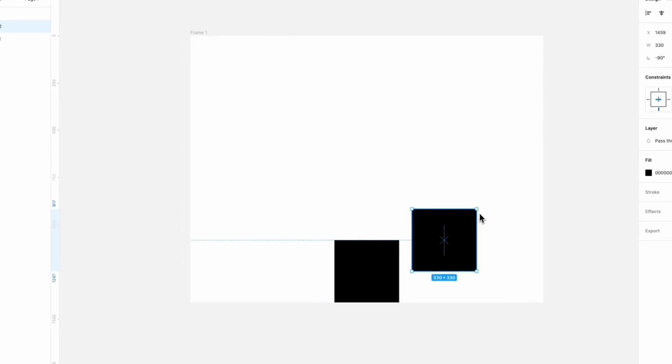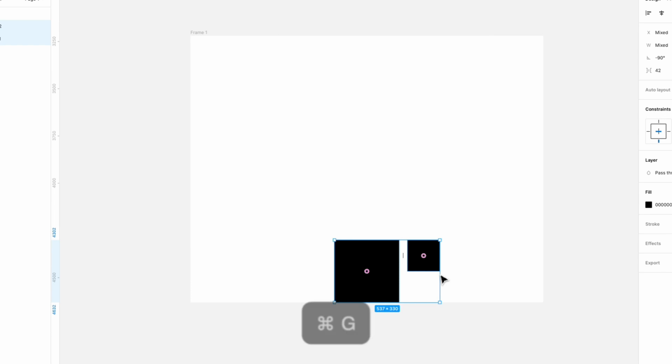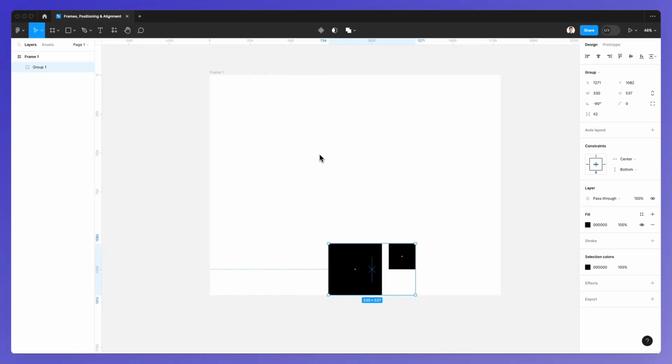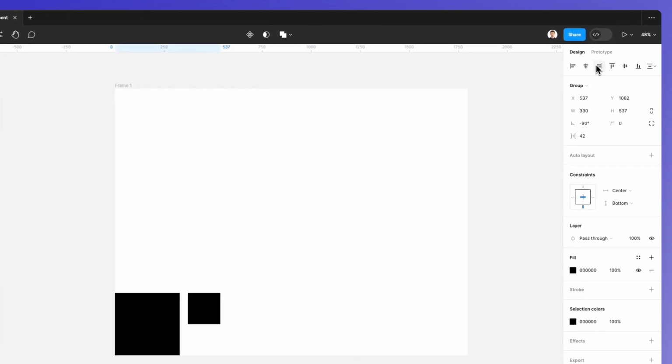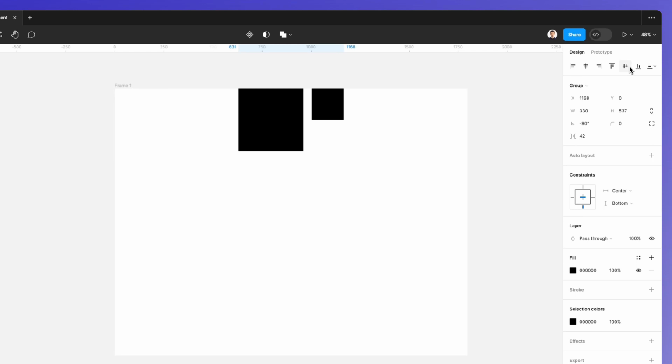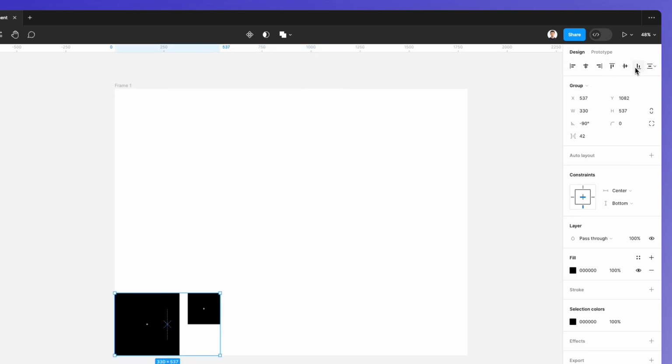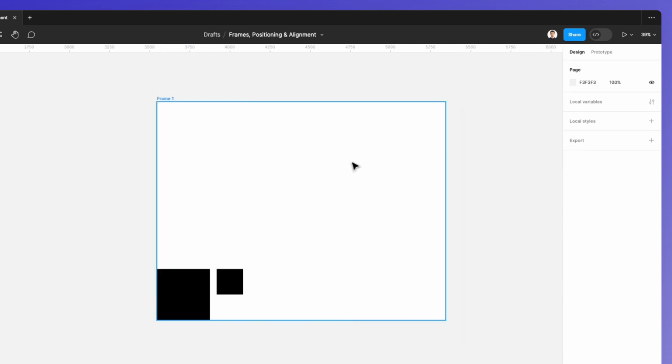And as I mentioned just a moment ago, you can actually create a group. And as you can see, we just grouped it. I used Command G as the shortcut. And this is going to work pretty much for any object within the group in relation to the frame.